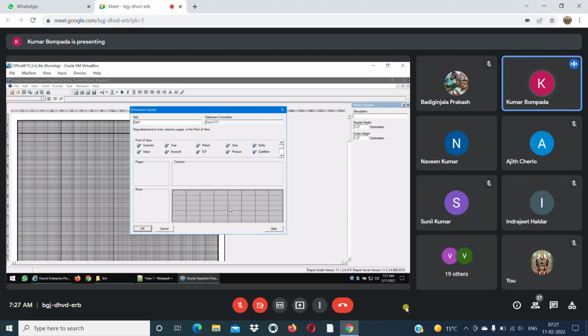It's a grid, right? Grid 1. Indrajit, Sunil, try. Jainamma, how do we create a report? Drag now. We have to drag and select the dimension. Which dimension do we drag to rows? Account. Account dimension to rows. 90% of the time, account will be in rows. Okay, done. Dragged.